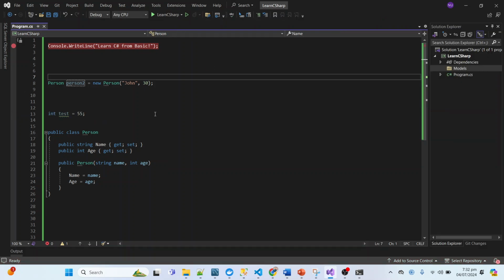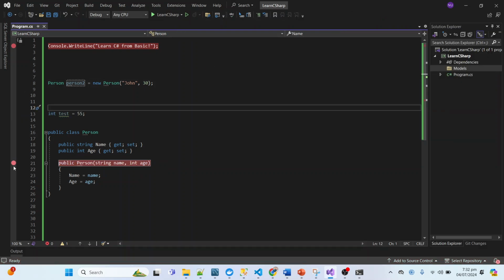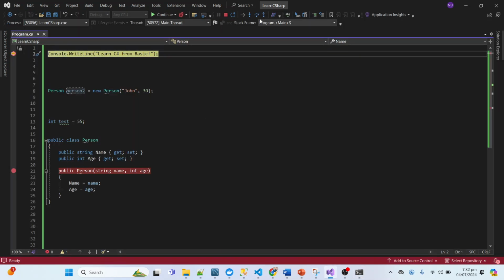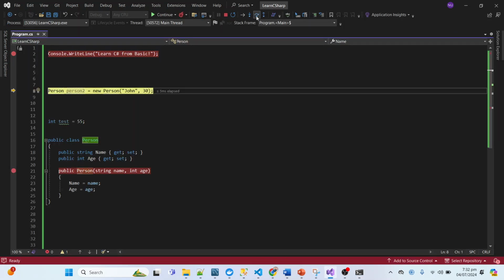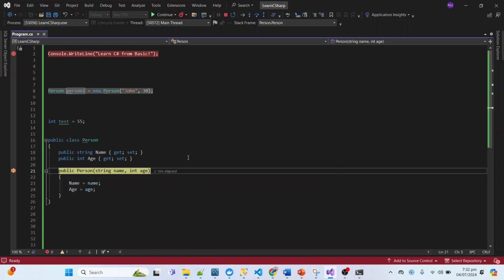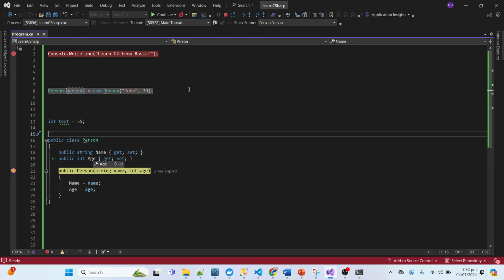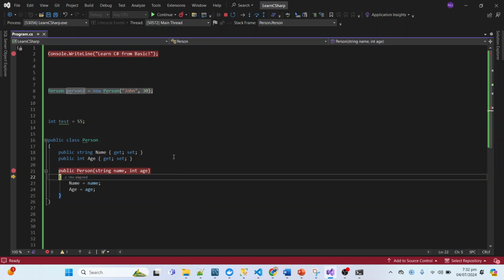Now, I will put the debugger inside the constructor so that you can get the exact flow of the program. Okay. Now, let me step over, and here you can see that the name is null and age is 0. Okay. Now I am going inside the constructor.